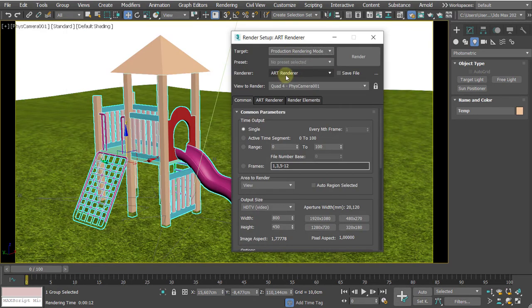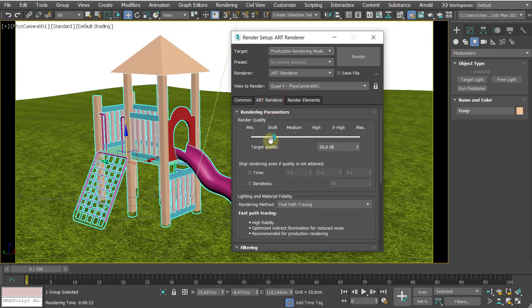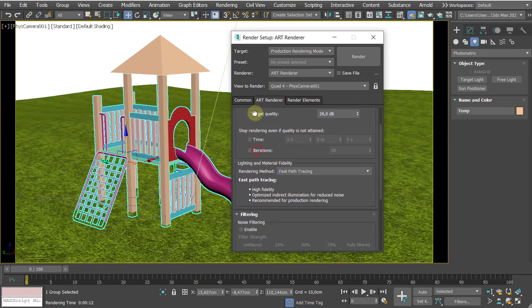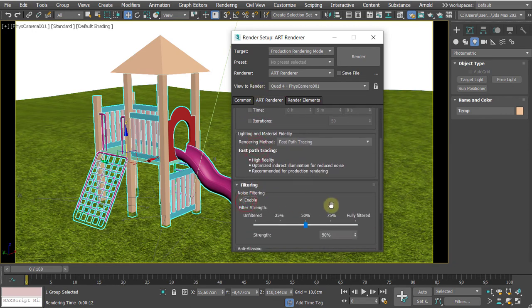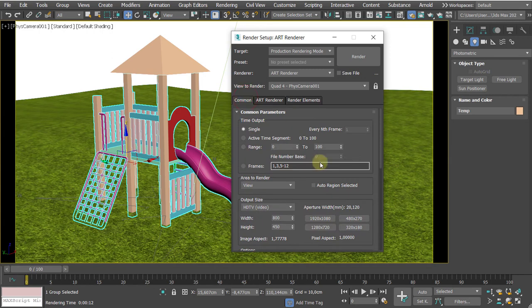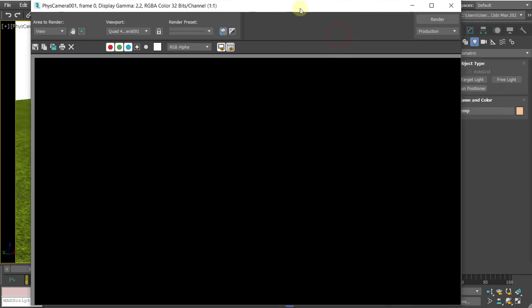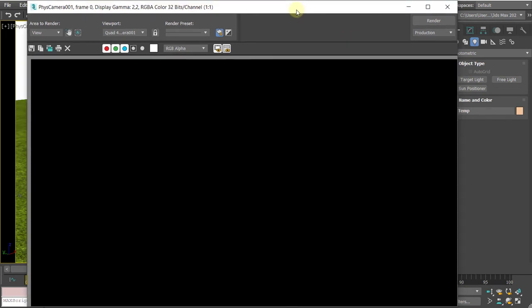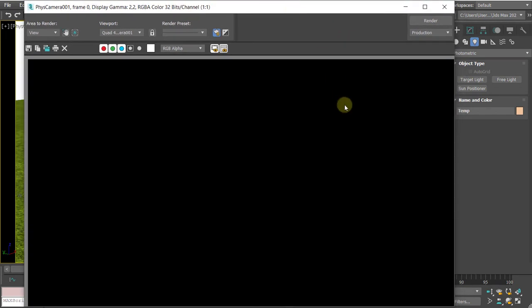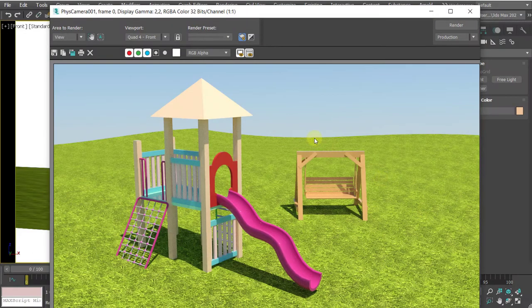And of course we can adjust the Art renderer quality, cranking this up a little bit higher, and enable noise filtering. Once it is set, we can create a higher resolution render like a half HD. It's still fairly low, but it's significantly larger than the previous one, and it fits on the screen now. So let me render this out. Okay, so here we go. This is the rendered image.